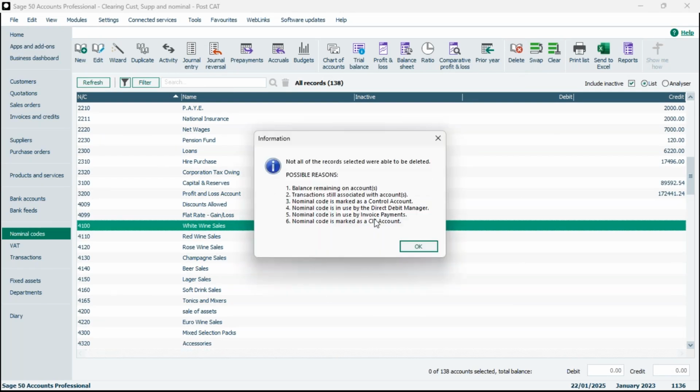we get our reasons, and this time we have a few more reasons. So again, we've got the same around the balance, the transactions, but then we've also got that they could be nominal codes that are used by features of the software. So the first one is a control account. So there are certain nominal codes that are what we call a control account. So when you do a posting, the other side of that posting has to post somewhere automatically. So there are certain control accounts set up in your software, and I'm going to show you that in just a second there.